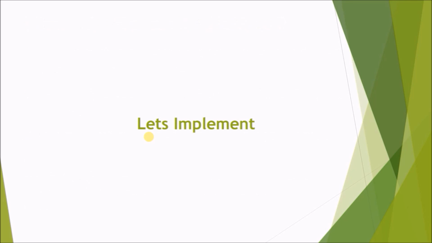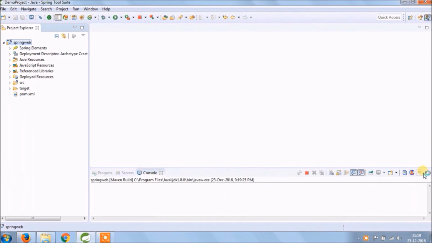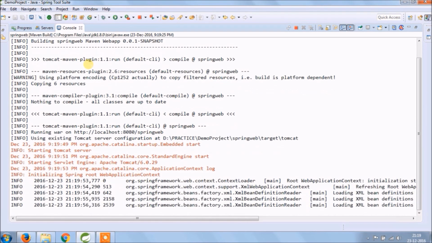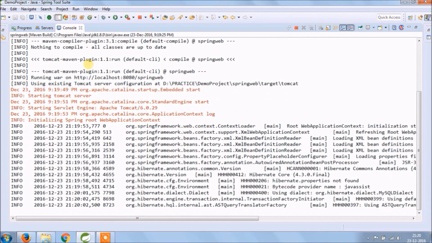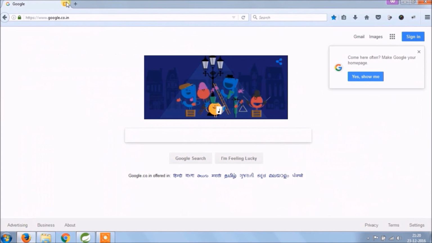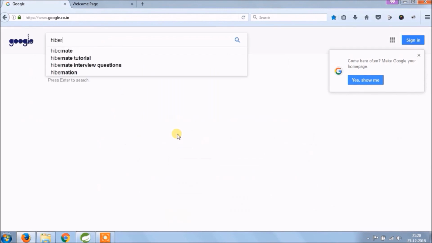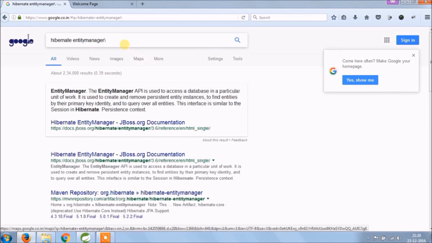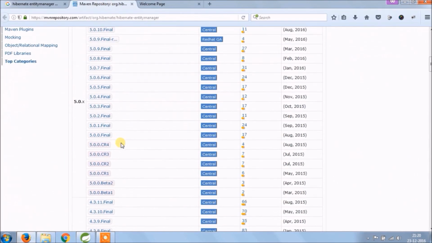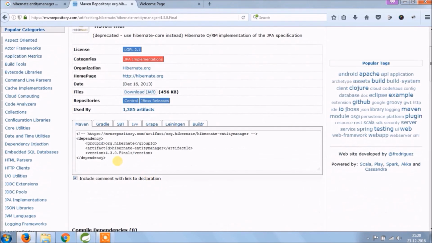Let's implement. Before starting anything, let's run and see whether everything is working fine or not. Service started successfully, which means everything is working fine. Let's search for the Hibernate Entity Manager dependency. We prefer the same version which we used last time, 4.3.0. Let's copy this and paste it in the POM file.